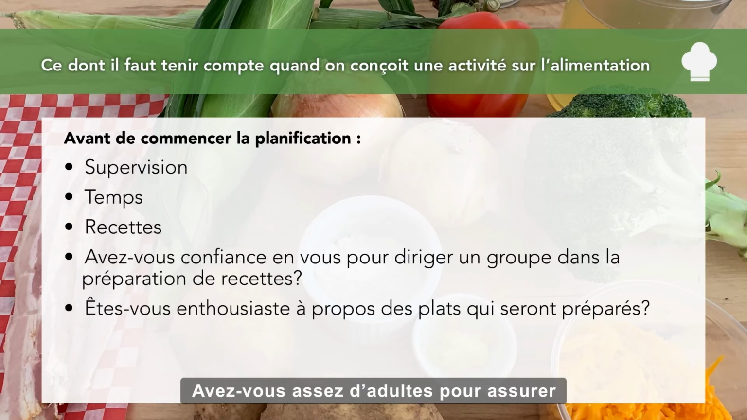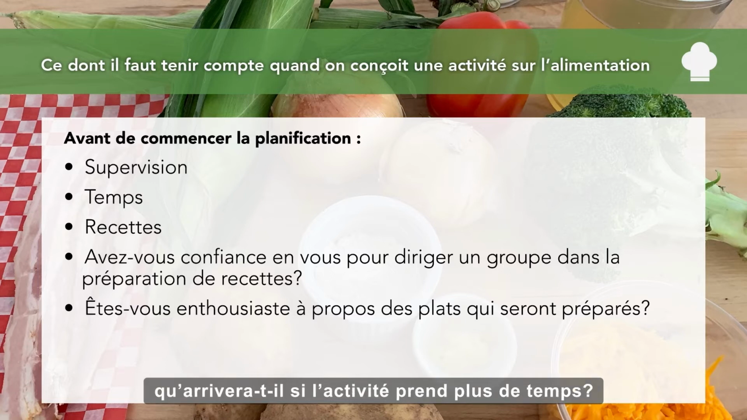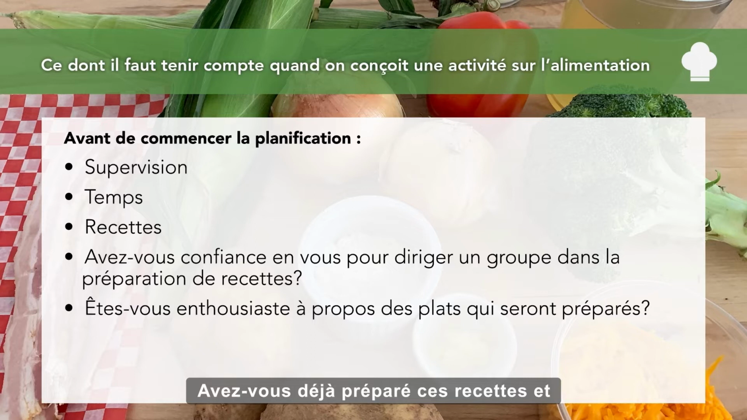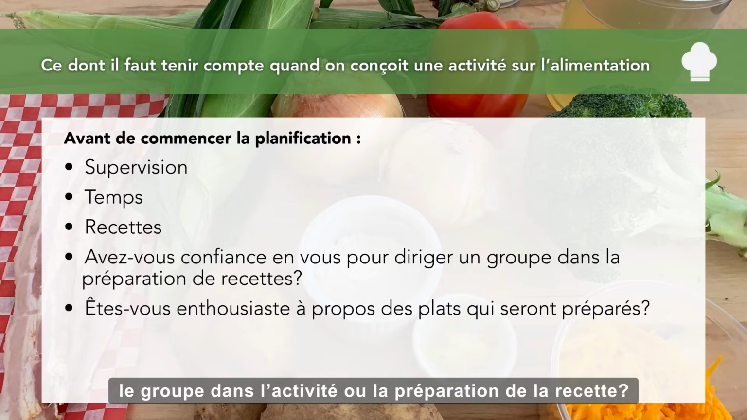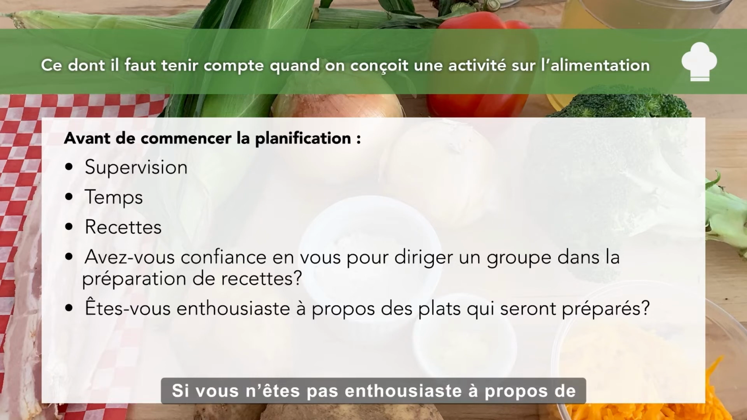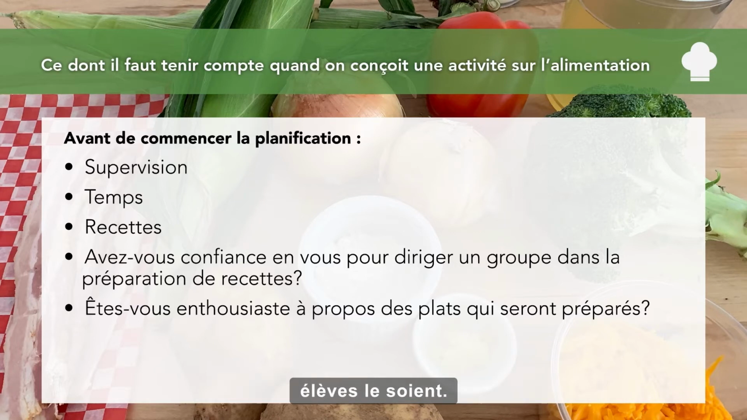Do you have enough adult support for adequate supervision? How much time do you have, and what happens if things go longer than planned? Have you made the recipes before, and do you know what they'll taste like in the end? Can you memorize the steps before you lead others through the recipe or activity? Are you excited about what you're making? Because if you're not excited about what you're making in class, it's not really fair for the kids to be expected to be excited about what they've made either.